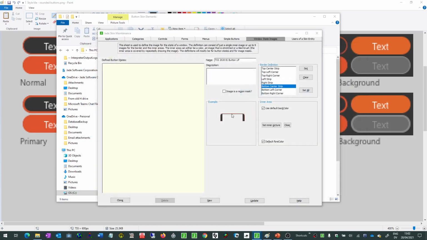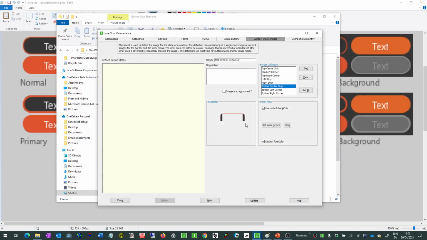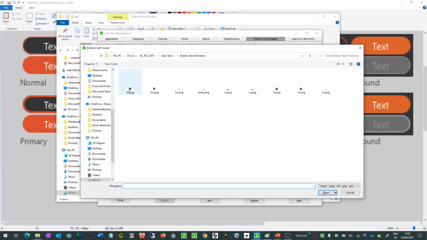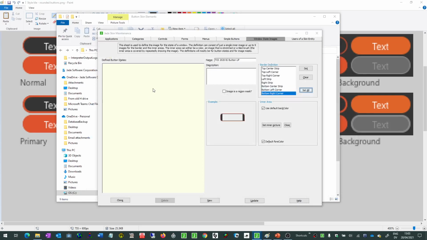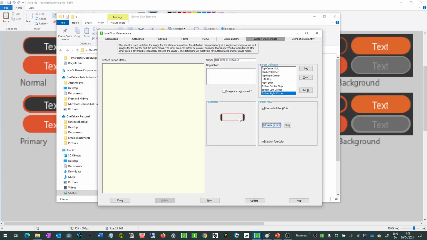So we can see down here the button's starting to take shape. We haven't got too many to go now. We'll do the bottom strip, which will be this area here, and then the bottom left, position it for the bottom right image. And now we've got the button looking more like a button, but we just need to set the inner picture. So I'll click the set inner picture button, grab the inner image. And now this is great. We've got a button that looks good. So that's the look we're after.